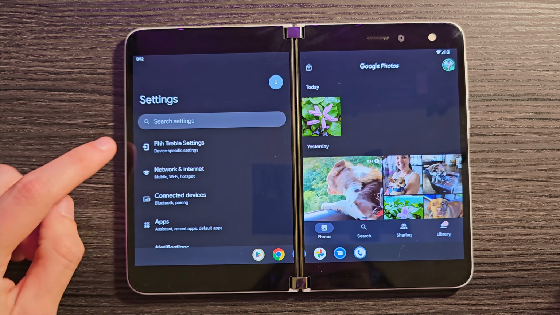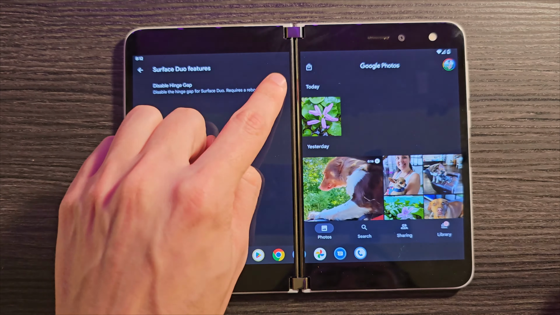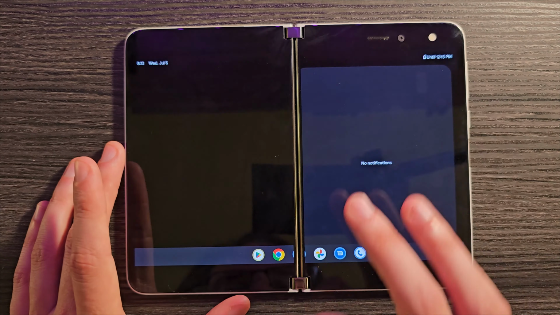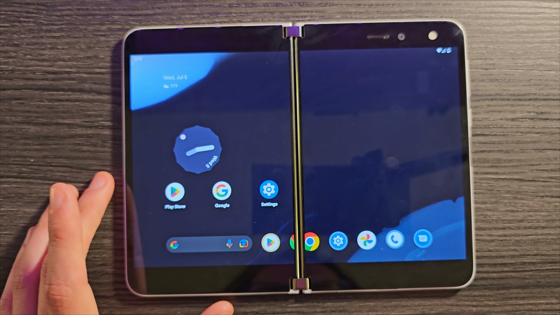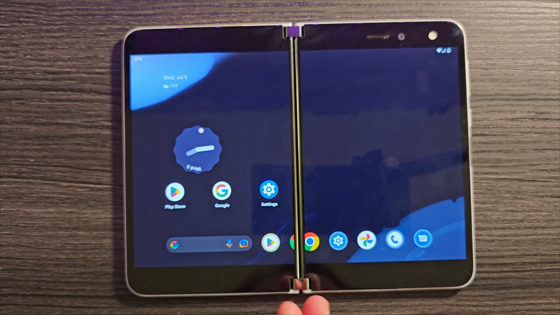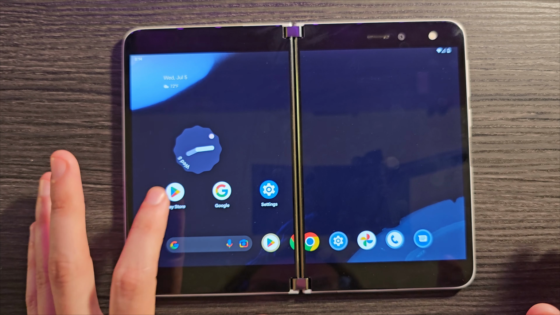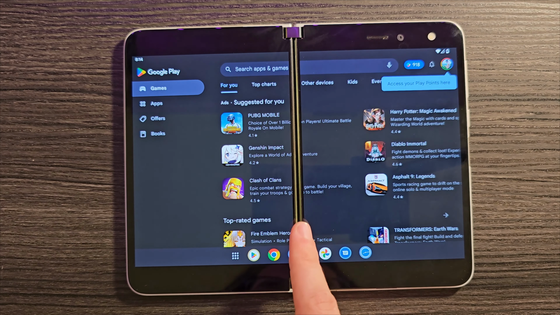And the last thing that we need to do is under PHH Treble Settings, Surface Duo Features, disable hinge gaps. We're going to tick that, and then we're going to reboot and get a look at how that's going to be treating us. Okay, so we are now logged back in, and as you can see here, what's happening is instead of us losing data underneath the hinge, it's ignoring the hinge and spreading everything out. The default behavior for Surface Duo was to lose data under the hinge. So now that is gone. You'll be able to see everything, but as you can see, with certain things, it's going to look potentially a little bit weird. The good news here is you can pick your preference now.